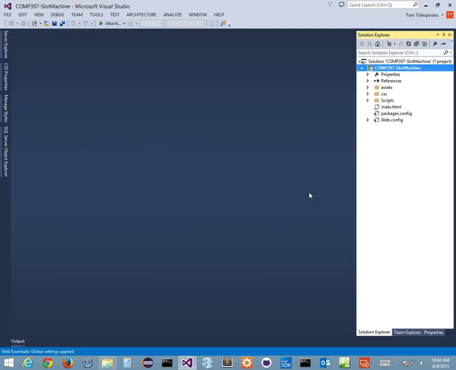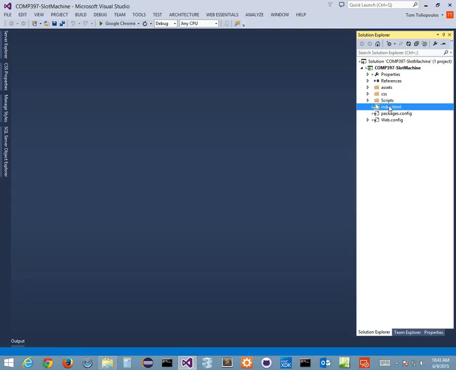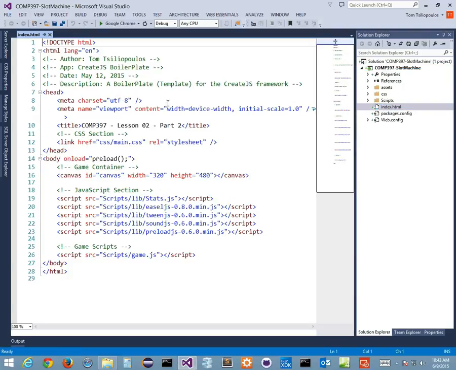So this will be the stuff I've done today. You're going to see it up online now. Okay, so there's my slot machine project. I need to make a couple more changes. In my index.html file, instead of COMP397 lesson 2 part 2, which is where I made this, I'm going to call this thing slot machine. Okay, that's cool. I've got everything going from here.